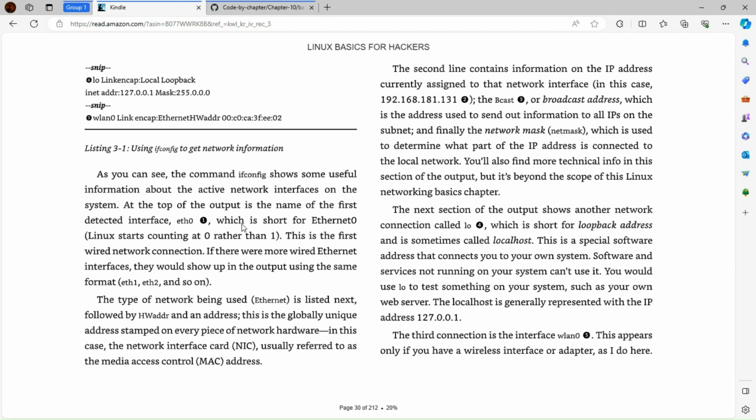In programming, it does the same thing when you're programming. This is the first wired network connection. If there were more wired Ethernet interfaces, they will show up in the output using the same format: ETH1, ETH2, and so on.